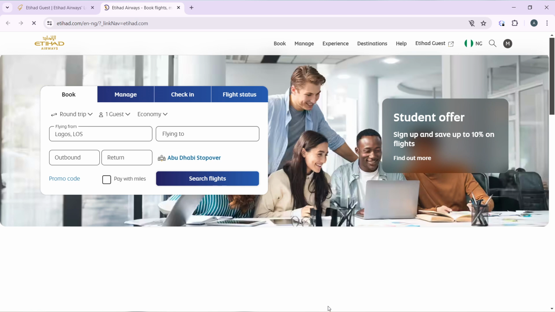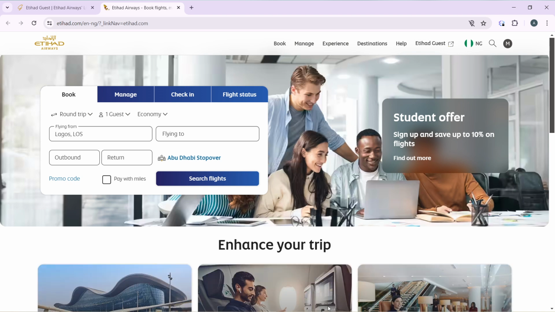Launch in the browser of your choice, locate the search bar. In the search bar of your browser, type etihad.com. Of course, once you do that, that's going to take you to the official website for Etihad. In there, follow through with the on-screen prompt to create your account. After creating your account successfully, it's going to take you to this fantastic window where you can now explore a lot of features to have an exciting time on Etihad.